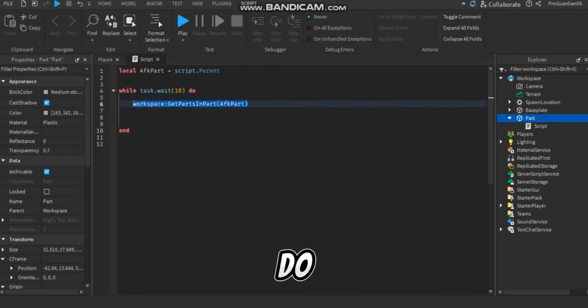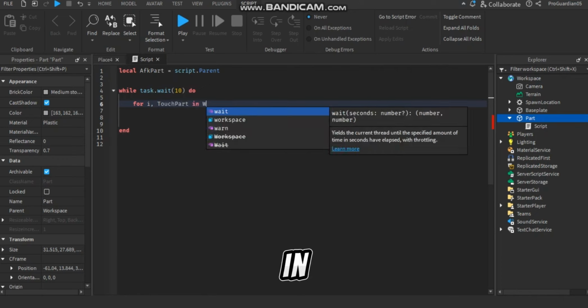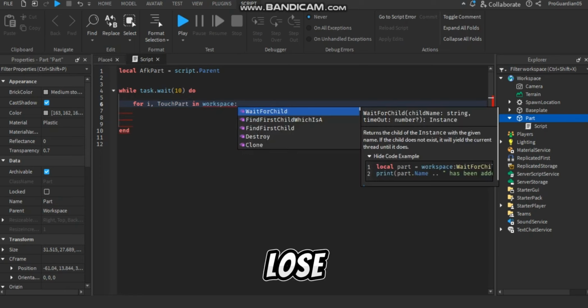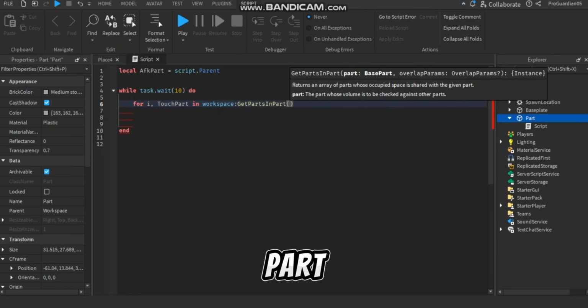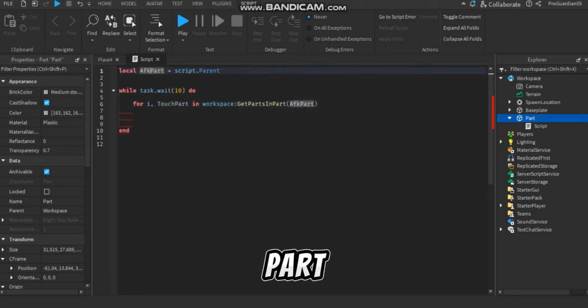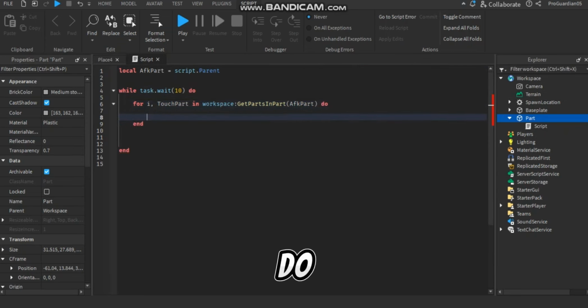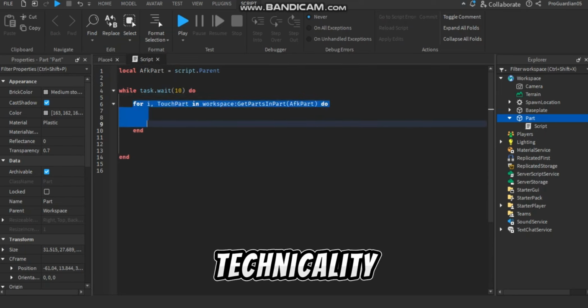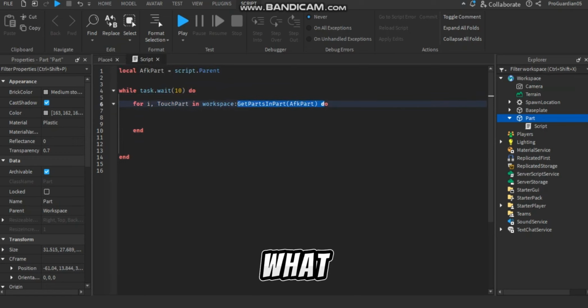So let's do for i, touchPart in workspace:GetPartsInPart, and the AFKPart. This will run for every part in the AFKPart. There's a technicality here: when we use this for loop and this built-in function, i is the index of the value and touchPart is the part that is present inside the AFKPart, and it will run for every touchPart.